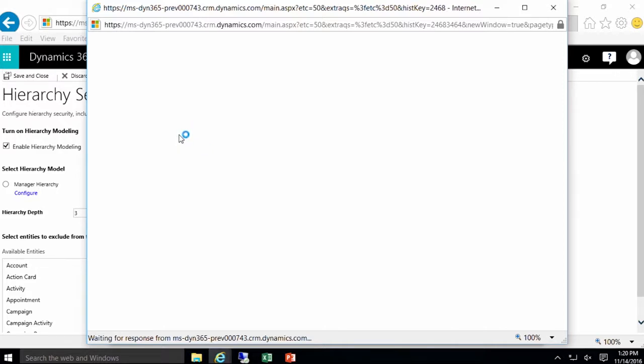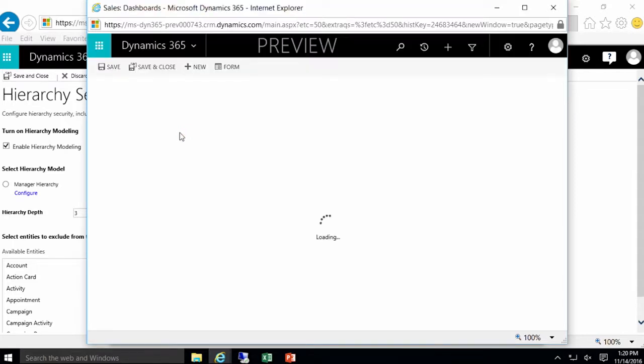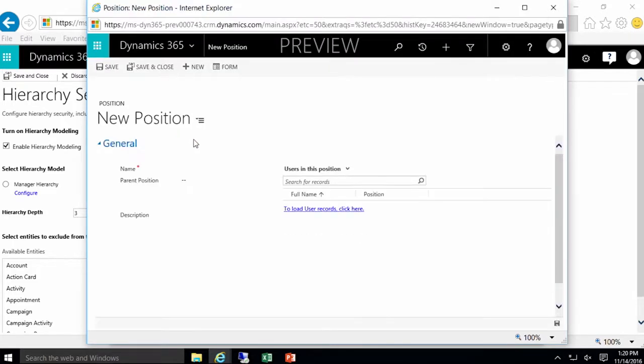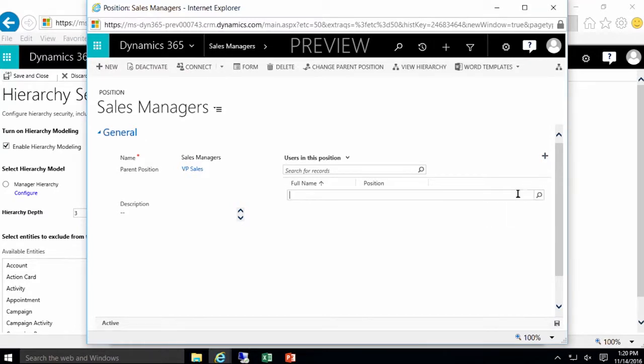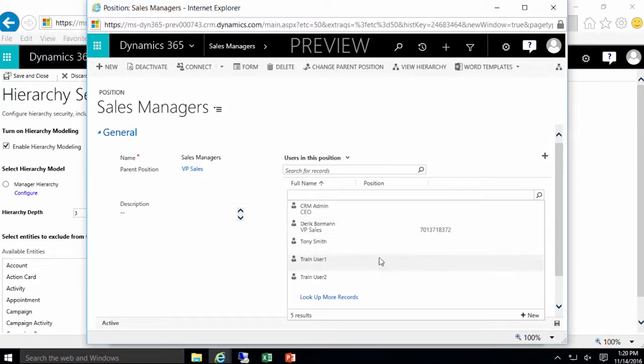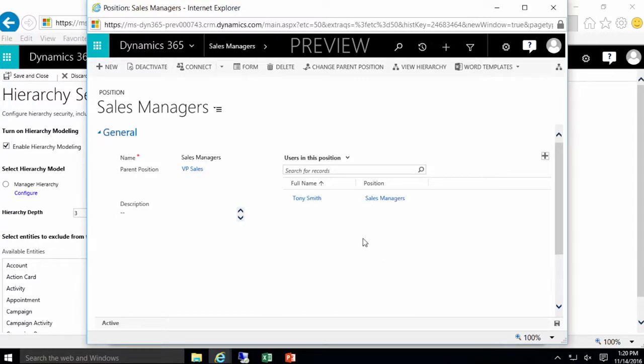We'll call this one managers or sales managers. And we'll do the same thing. We'll add a couple of different users to this one. So we'll say sales managers. And we'll make the parent position the VP of sales. We'll save it. And we'll add Tony Smith.